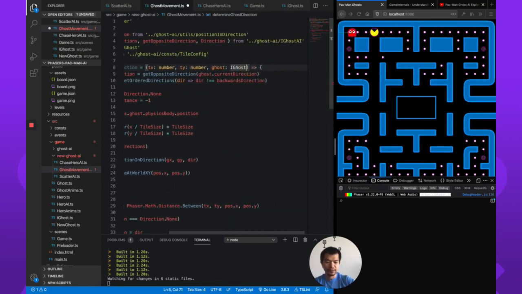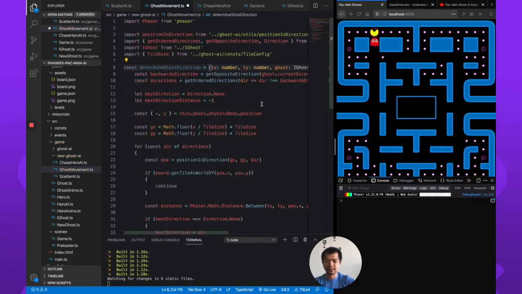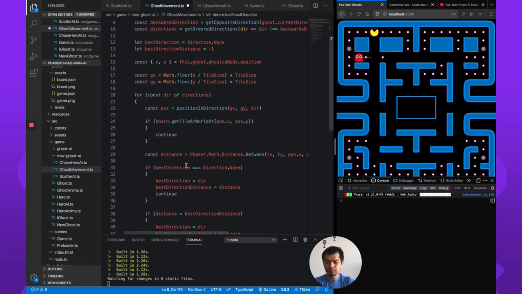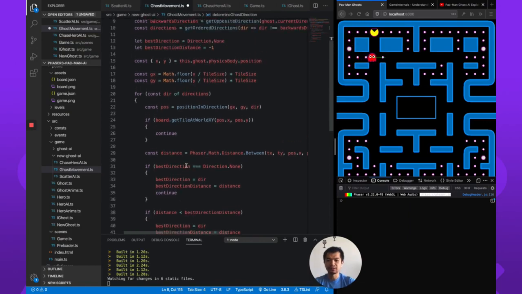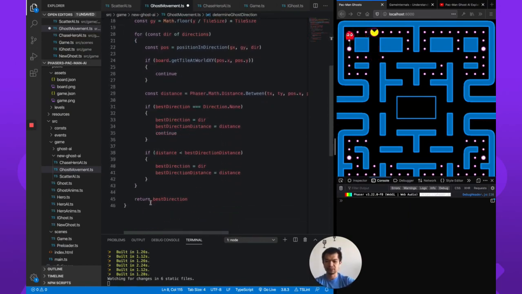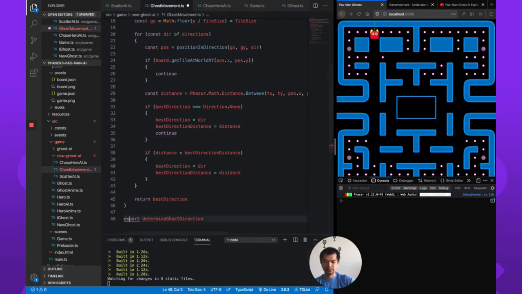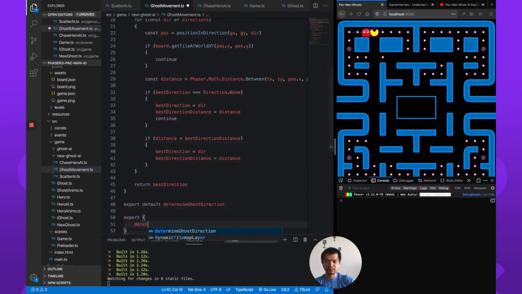Well, anyway, board, and this is going to be phaser.tilemaps.dynamic tilemap layer. So if there is a tile, don't do anything, can't go there because there's a wall. Find the distance, and then find the min distance. Okay, that looks good. So let's export this. Export determine ghost direction, export default, and I will also export as a non-default.